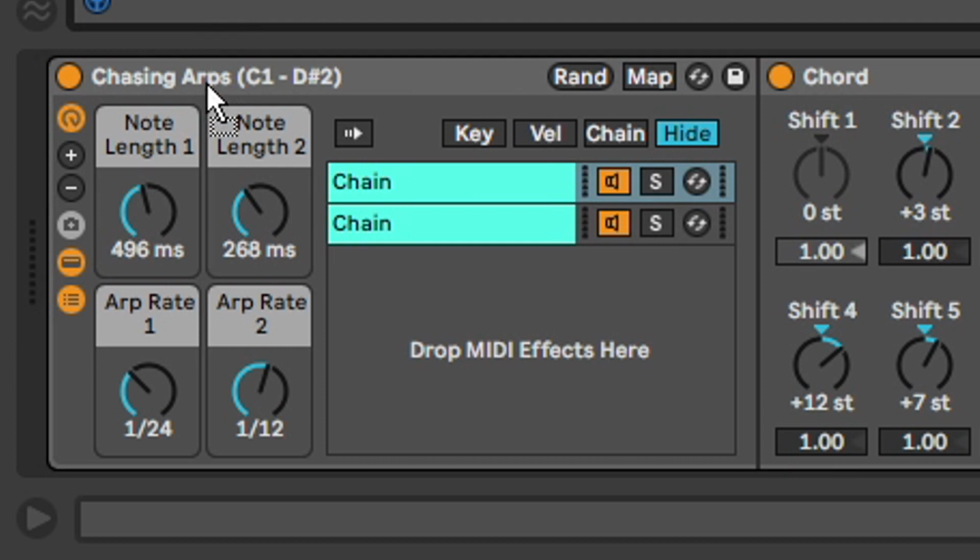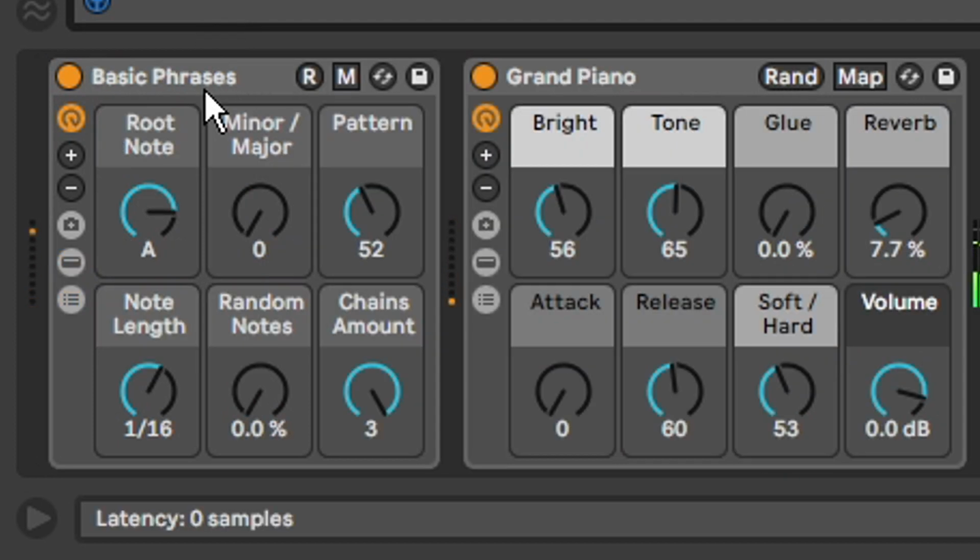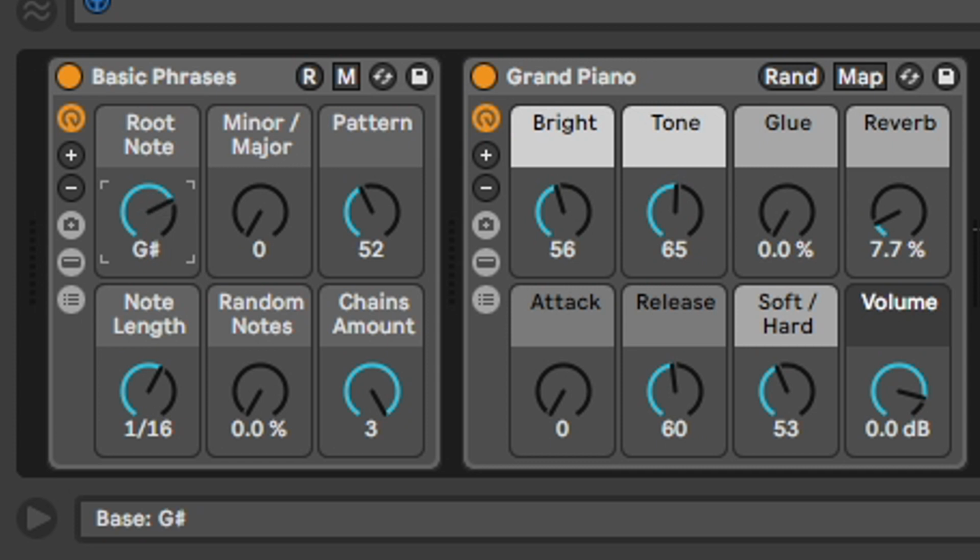The next one is basic phrases. So you can see if I play a note, it will basically play some notes behind it. Let's change the root note. We can change it between minor and major. We can adjust the pattern. And we can add some random notes.